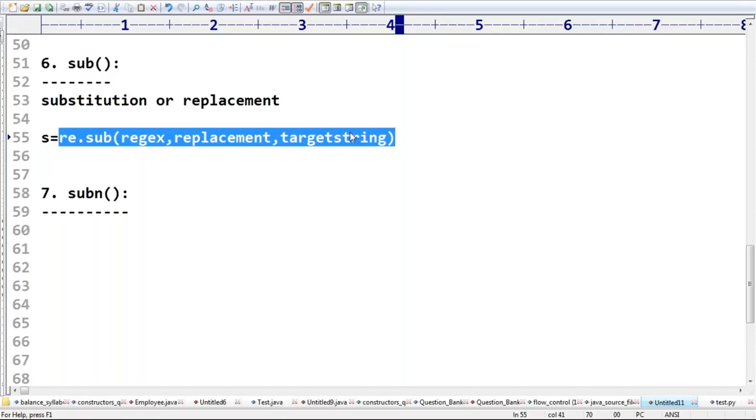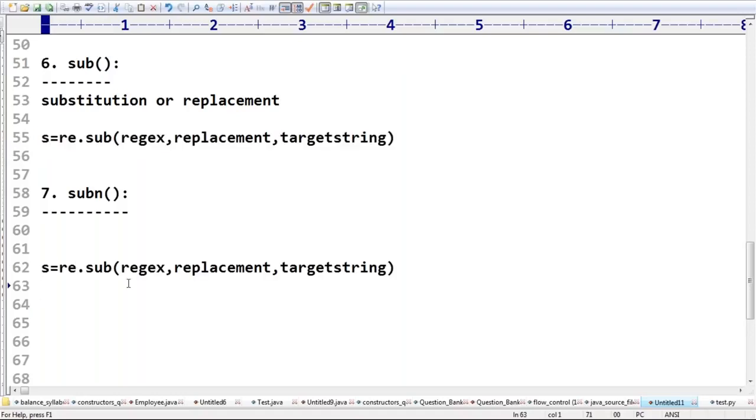But sometimes my requirement is, I want to perform replacement, but how many replacements happen? I want to know the number of replacements also. N means the number of replacements. Then instead of sub, we have to use sub n. Remember this one. For knowing how many replacements happened, we use sub n.